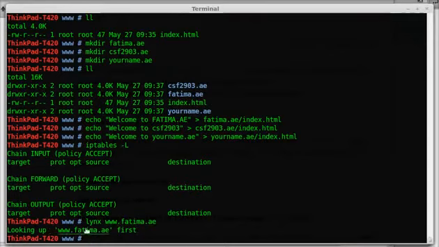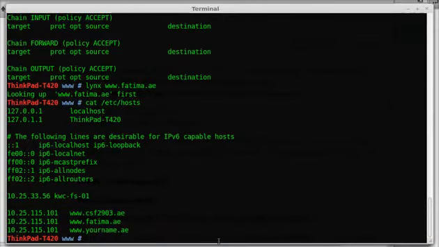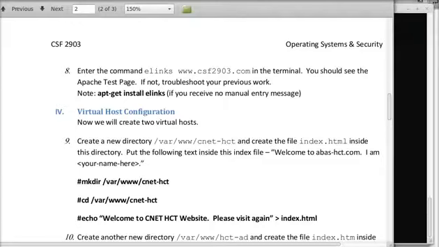Right here it says looking it up. When it looked it up, it actually found it on my PC. It did not go out to the internet. It found it in my /etc/hosts file. So that's where it found the name and the IP address. All right. Going back over to the lab here.